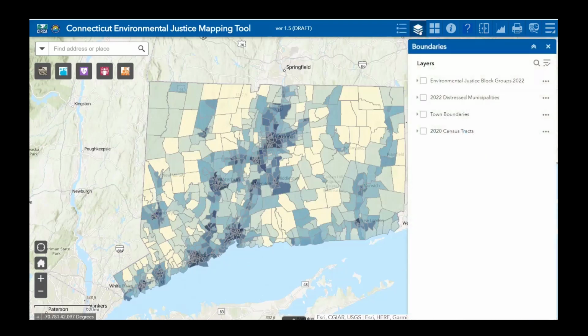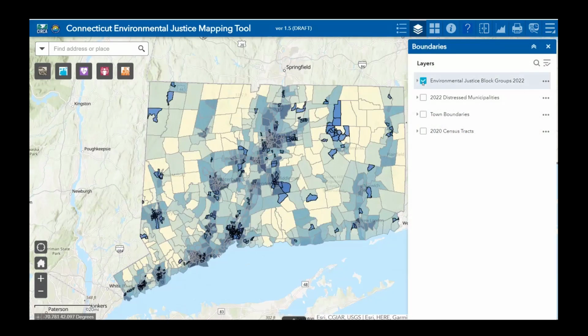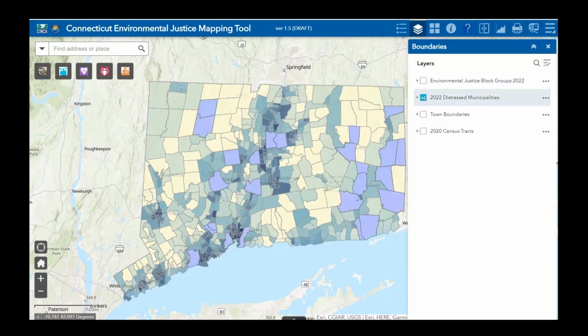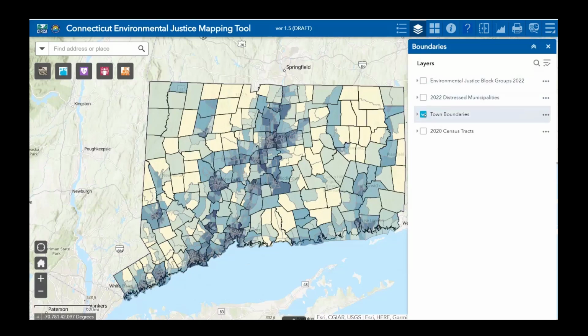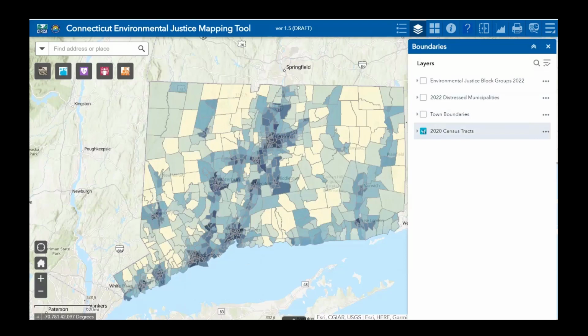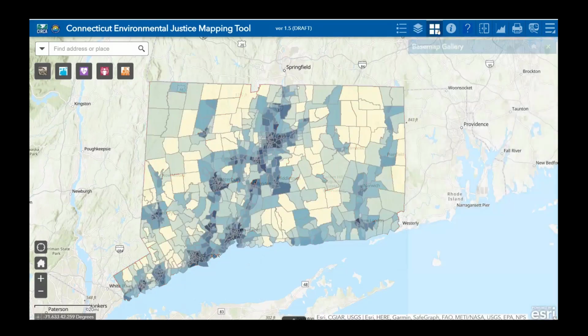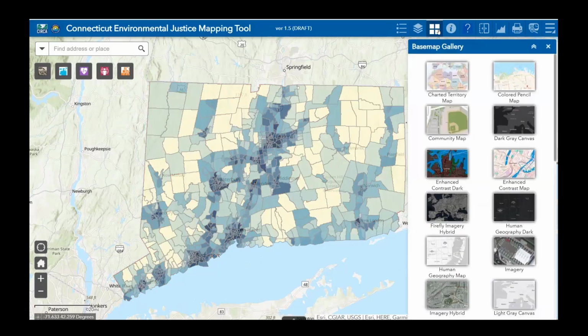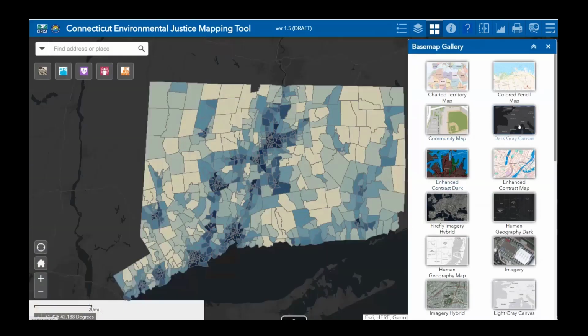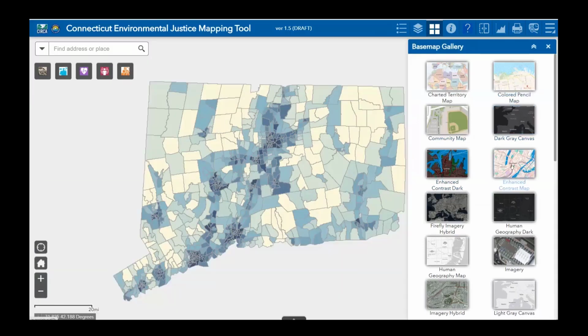The second one is boundaries. We have statute-defined census block groups, distressed municipalities, town boundaries, and just simply census tracts. The next one, we have a base map gallery. You can change the base map, the map underneath our EJ maps, by clicking on any Esri-defined map here.